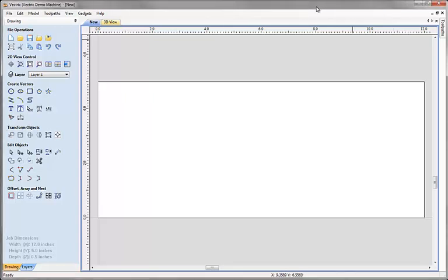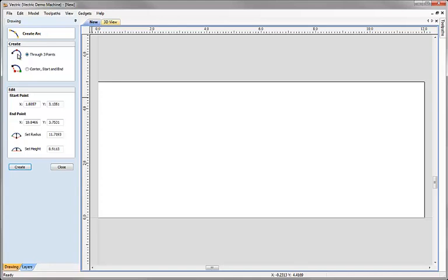The first vector that we're going to create is the arc that represents the top part of our nameplate. I'm going to come over to Create Vectors and click on the icon to draw an arc. Now there are two ways to create an arc within the software: through three points, so start, end and middle, or by specifying the center and start and end point.